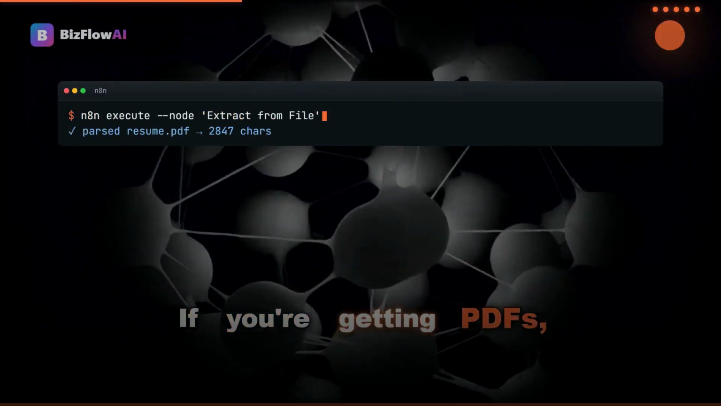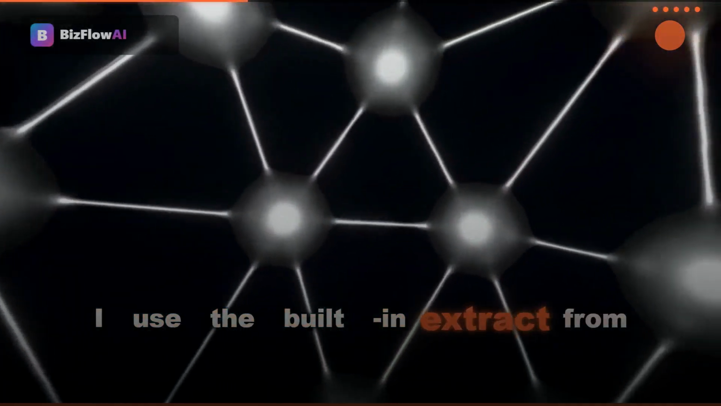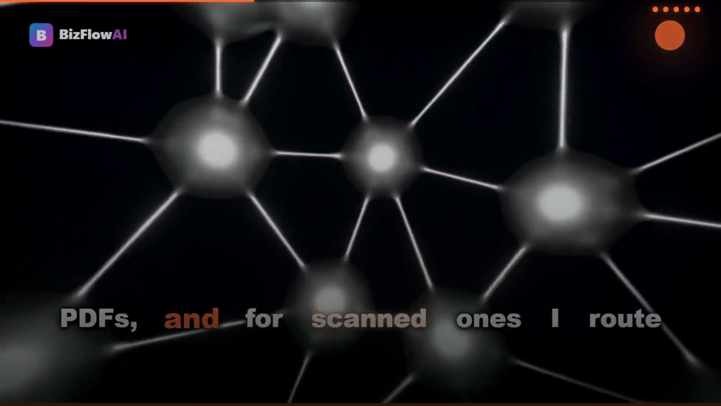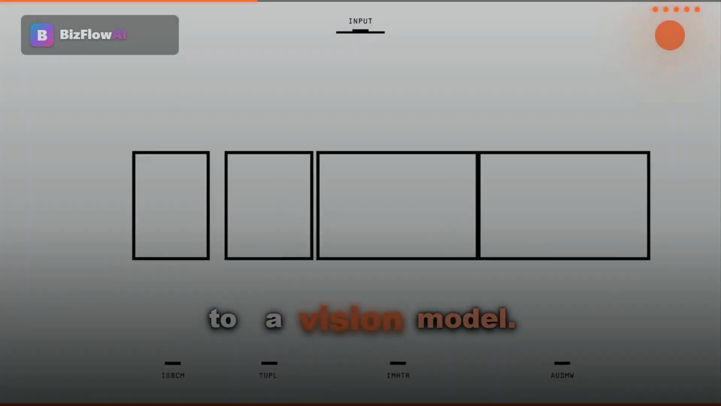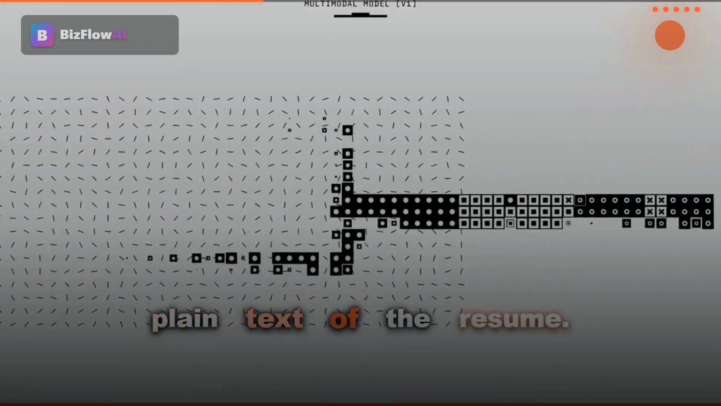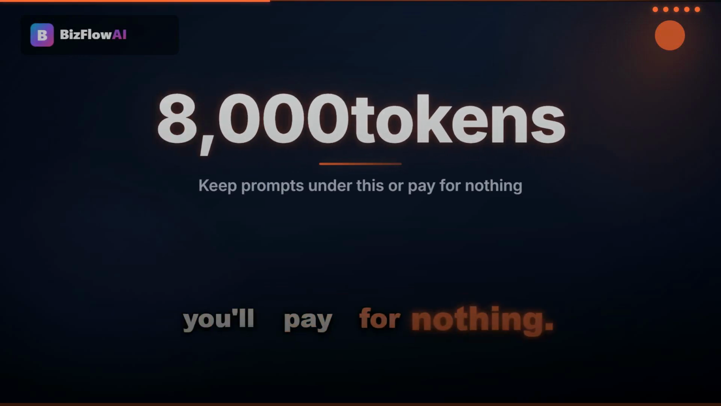Node 2 is the resume parser. If you're getting PDFs, run them through a document extractor. I use the built-in extract from file node in n8n for text-based PDFs, and for scanned ones, I route to a vision model. Output is clean, plain text of the resume. Keep it under 8,000 tokens or you'll pay for nothing.